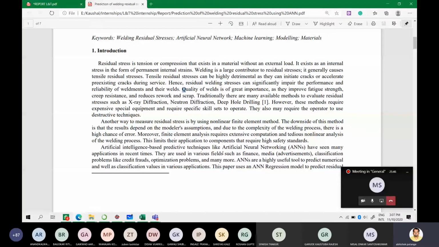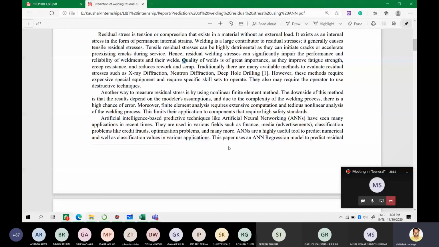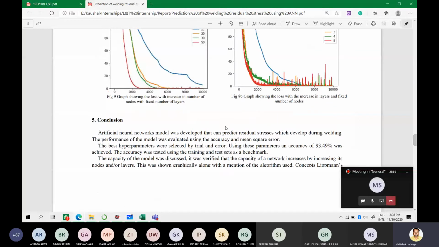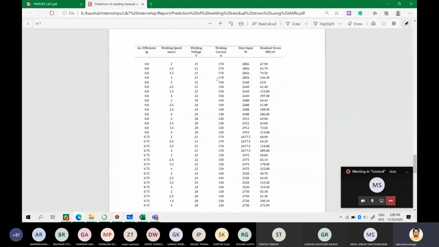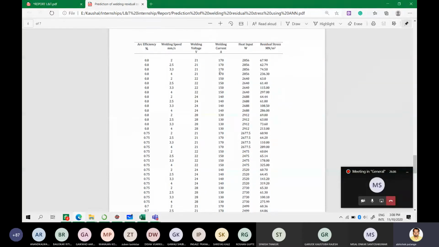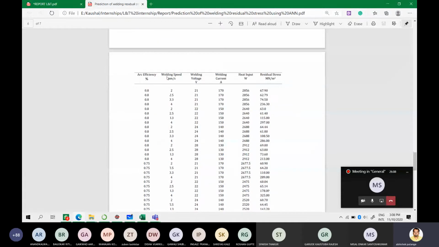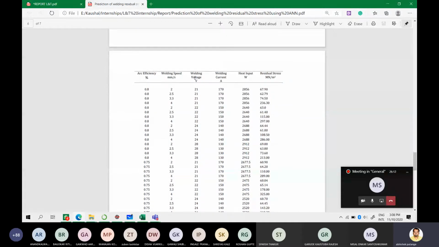Whatever we say, machine learning, deep learning, they're all forms of data-driven modeling. Because in the end, I'll show you, we have data, right? So I took this data from another paper. I didn't have the resources such as diffraction or deep hole drilling. This data is basically arc efficiency, welding speed, welding voltage, welding current, heat input, and residual stresses. So for these input parameters such as welding speed, welding voltage, current, and arc efficiency, I had data, I had the residual stress that was generated.